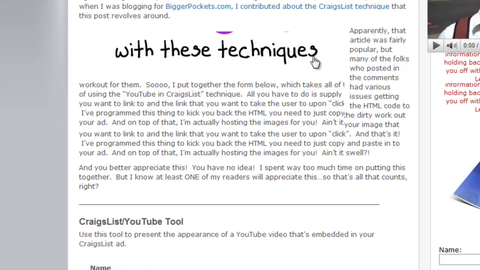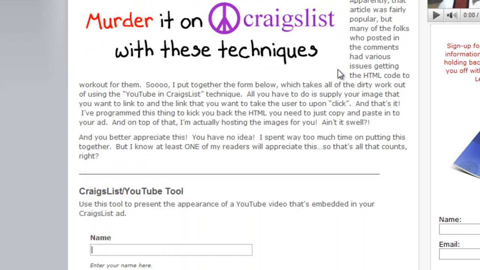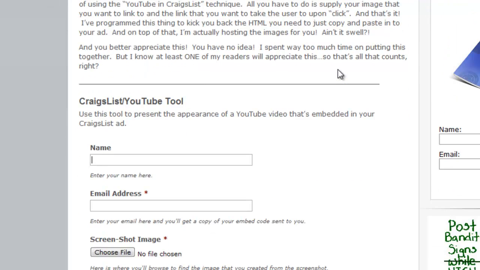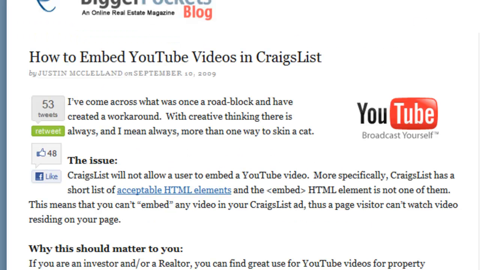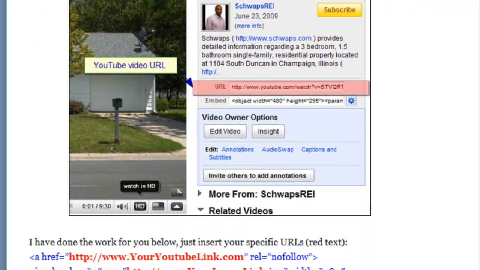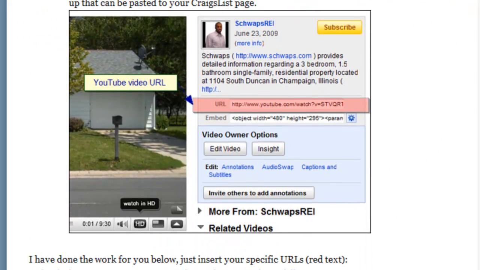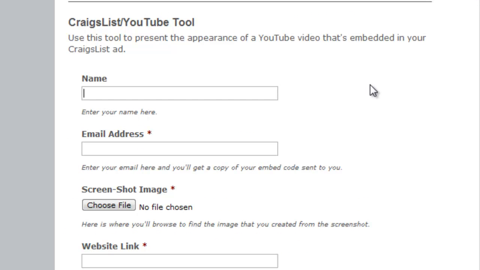So here's the Craigslist / YouTube tool, I call it. What this thing does is, instead of you having to manually edit the HTML and crop your picture and put it into Flickr and all that kind of stuff that I talked about a year ago, I solve all of that hassle right here. So I'll just walk through it and explain it as I go.